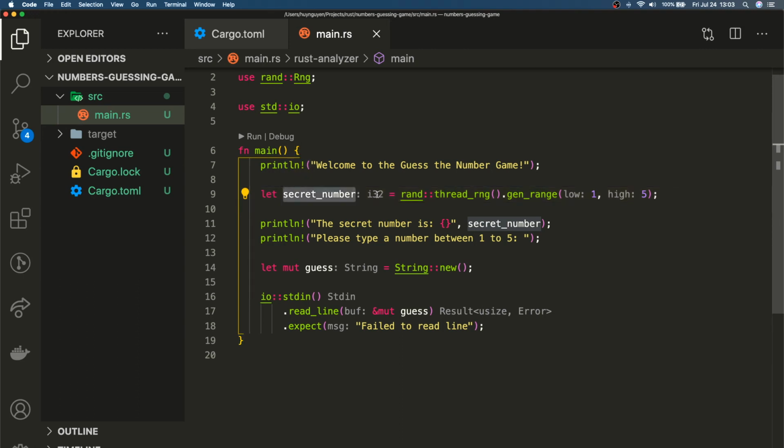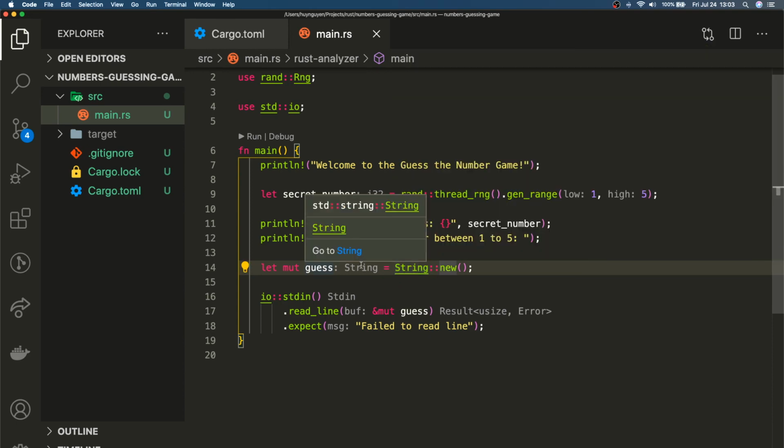This grayed out i32 is not the compiler, that's from the IDE helping me out by giving me metadata about the data type of this variable. And then here I am explicitly declaring guess as a string type. Again, this is just metadata that's given to me by the IDE.